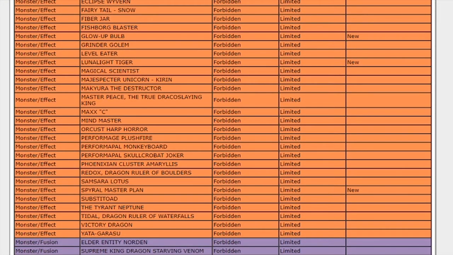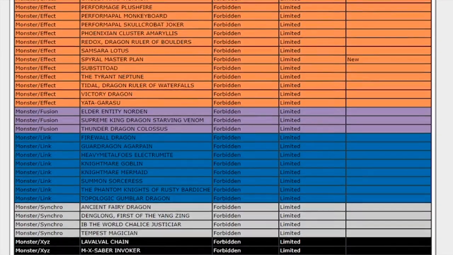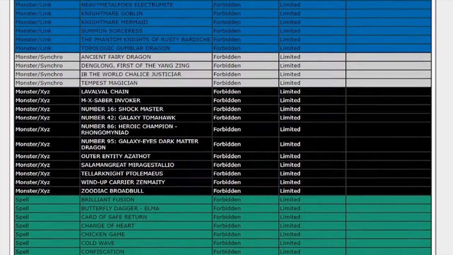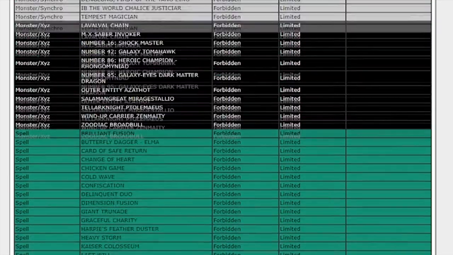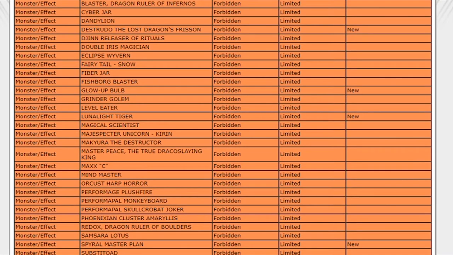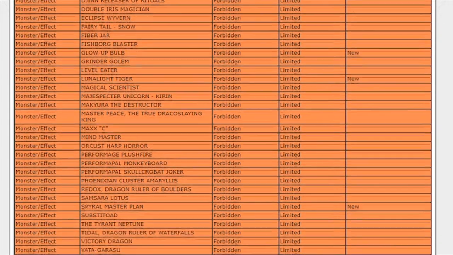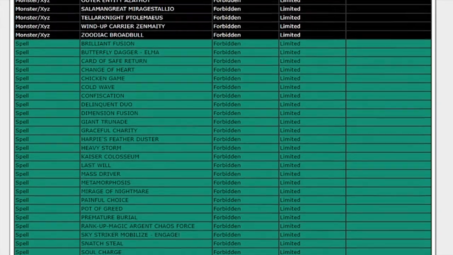The Spiral Master Plan was banned, meaning that there's going to be a significant drop in the price of, what was it called again? I think something, Magician's Soul. Yeah, Magician's Soul, since Magician's Soul was played in Spirals to draw and to send Spiral Master Plan to the graveyard. Anything else banned? And so we're going to the spells and traps, nothing. Okay, so we get five monsters being Spiral Master Plan, Lunalight Tiger, Glow-Up Bulb, Destrudo, and Steam the Cloak. So let's go with the limited cards.